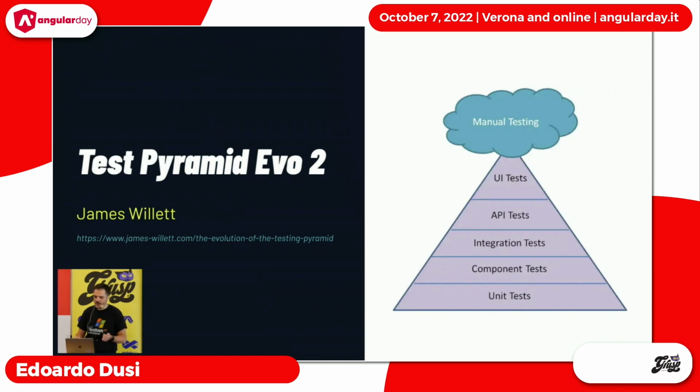Okay, and there are also variations of this. You can find this one, which is an evolution with many more layers. And I like that at the top you find the manual testing, because when you are in an enterprise environment, if you have an enterprise client, of course you will have a QA team, people that manually will test your app. So you have to know that at the top of your pyramid there are people that will test your app. So I think this is really close to a real world scenario, okay?